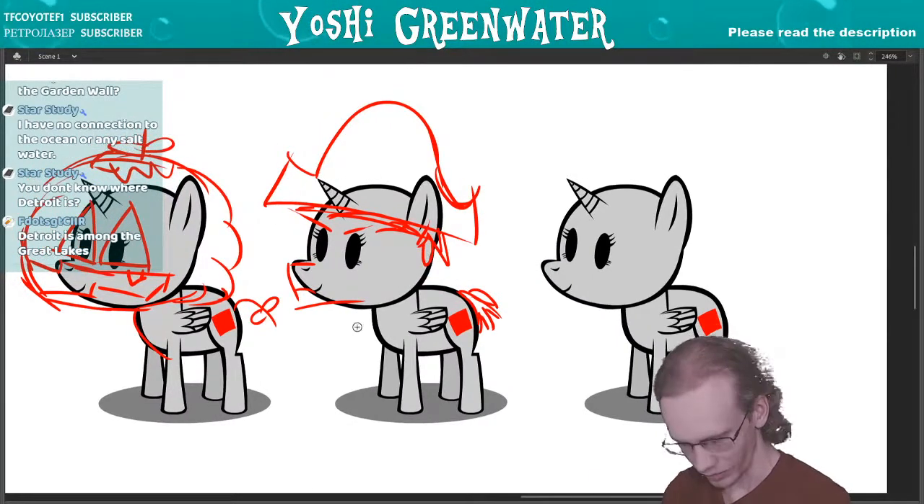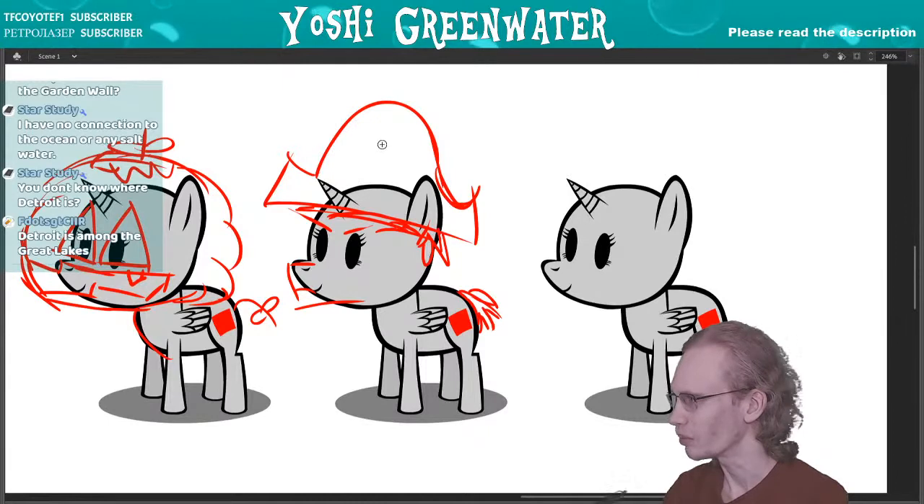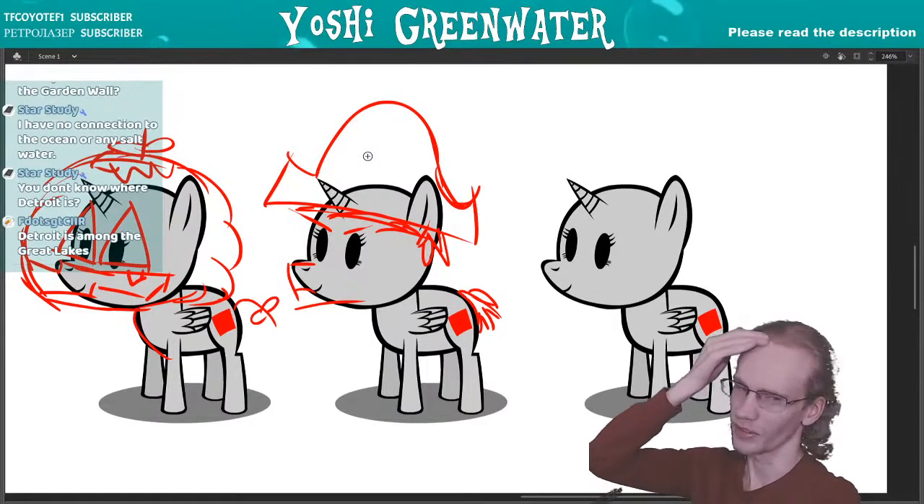Let's draw a dang Flapjack. Can I draw a pancake or something on his hat? It's a big hat. I want to draw something on it. I'm losing it. Let's do it.